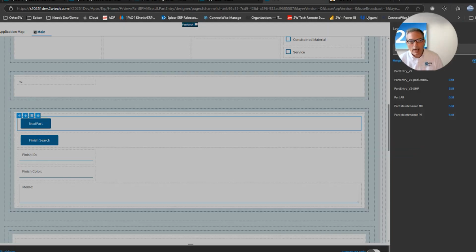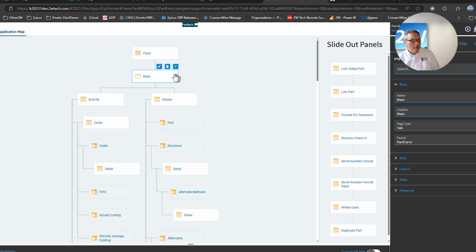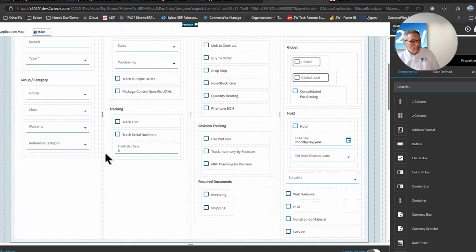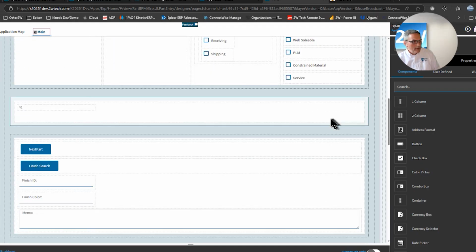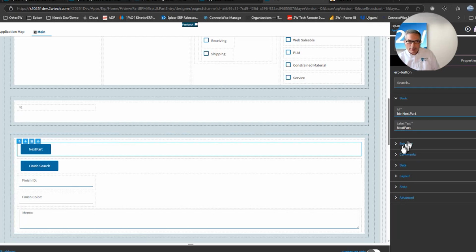And again, I've created a new layer here. In this case, it's called Part Entry V2-demo. I'm going to go look at that layer. And what I've changed on this layer is, go take a look at this guy. Down here on that next part button. So when I select that next part button, I can come over here and take a look at the properties for this.